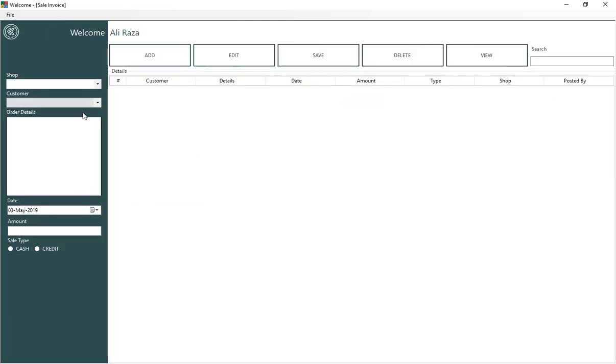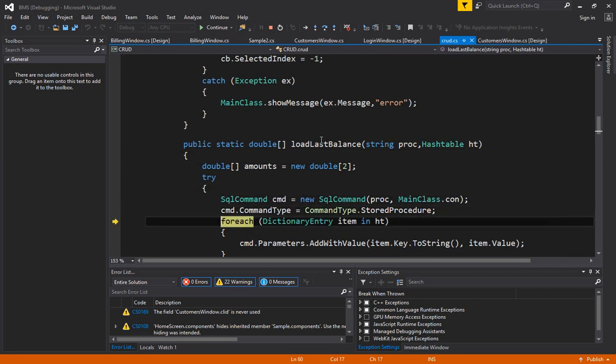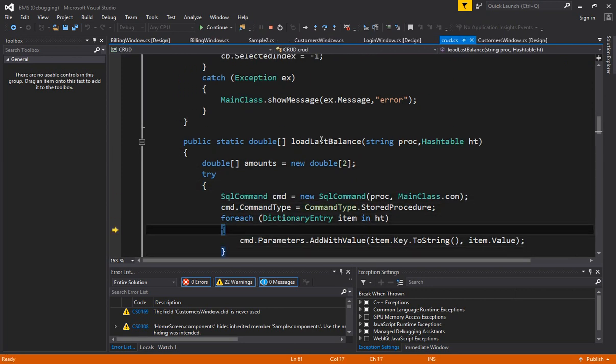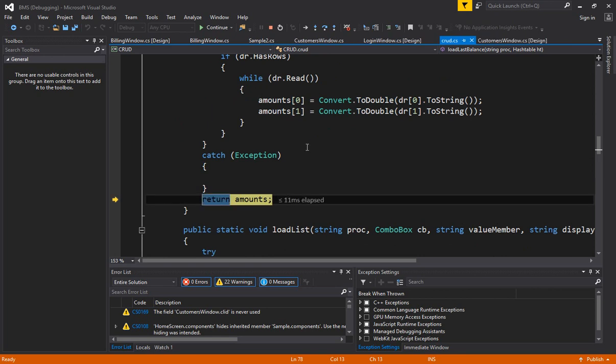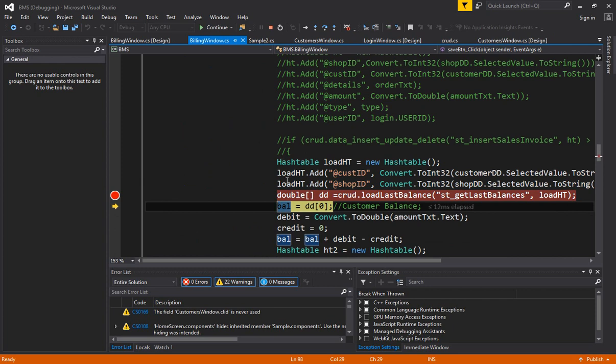Sales invoice, and then ABC. One thing that I think is happening, I tell you, 1,000 rupees cash and save, and when you come inside, look, the amounts will be fetched from the procedure. So let us see what's returned here inside this. Look, 0, 0. So why has this returned 0, 0? So let us see this stored procedure, get last balance.